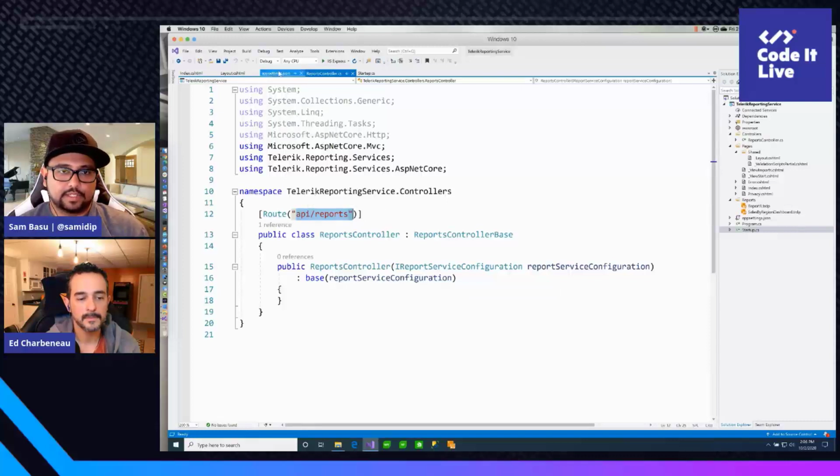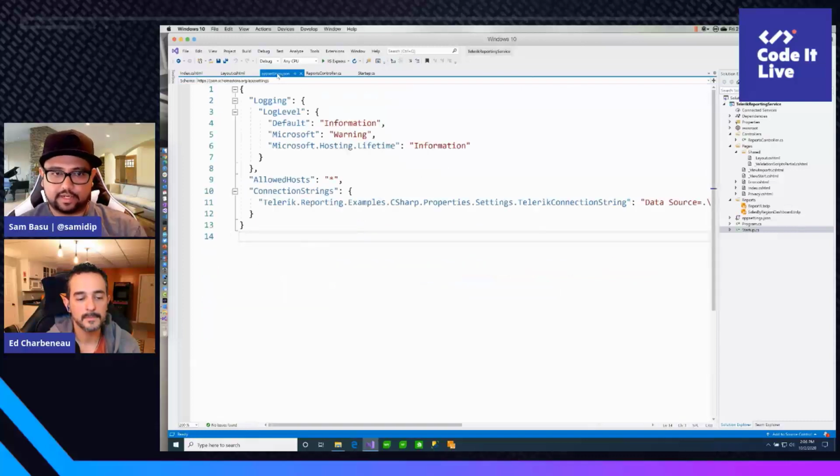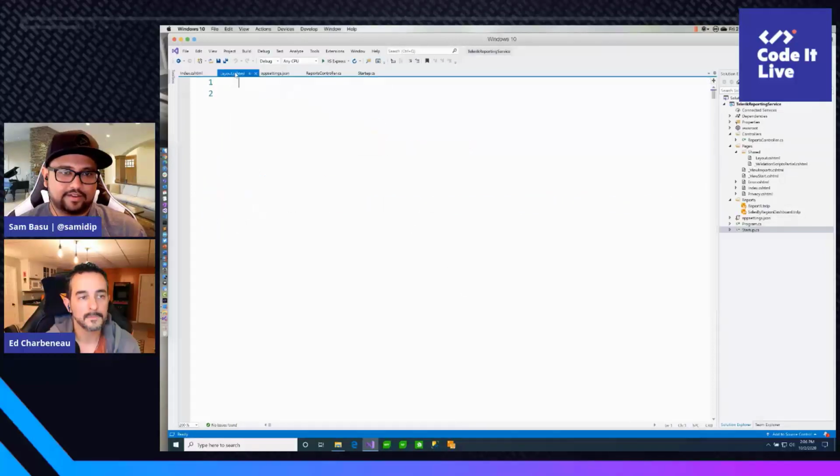And in this one, I did not embed the connection string, so I actually do have the connection string in the app itself. But if you embed that in the report, then you don't need that in the app itself. Then I have what else?